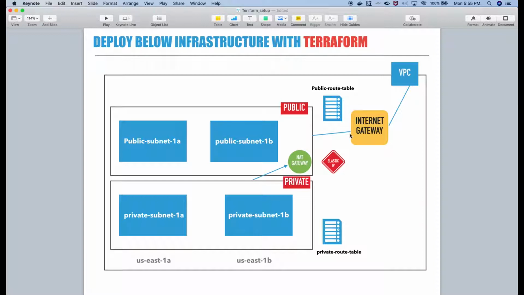In coming classes, we'll make this infrastructure more and more complex. We'll add more things like EC2 instances, RDS instances, auto scaling group. All those things we'll keep on adding. So keep on watching these videos.